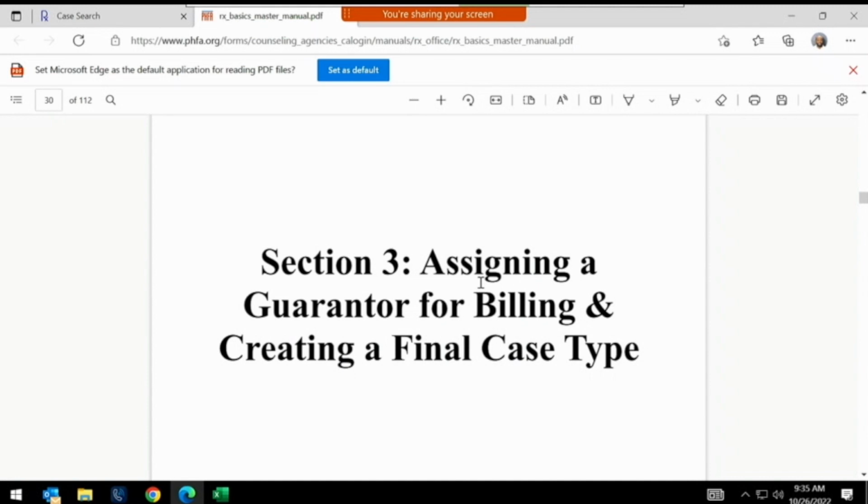Okay, now we're going to take a break. We've gone through sections 1 and 2. We're going to take a break before we get into section 3. So why don't we take a 10-minute break? We'll get into section 3, which is assigning a guarantor for billing and creating the final case type. We'll see you back here shortly.